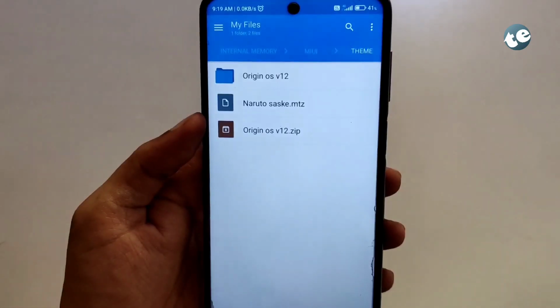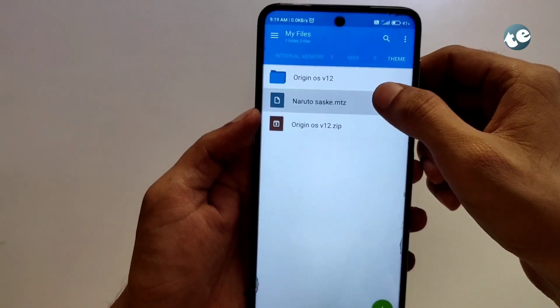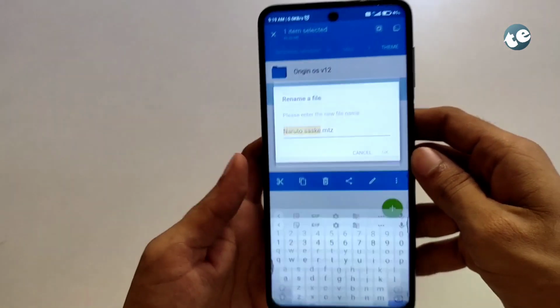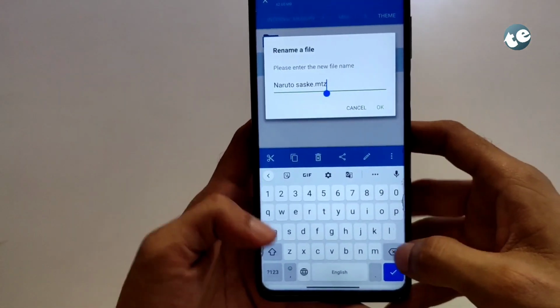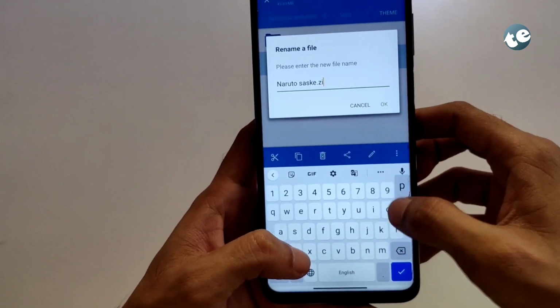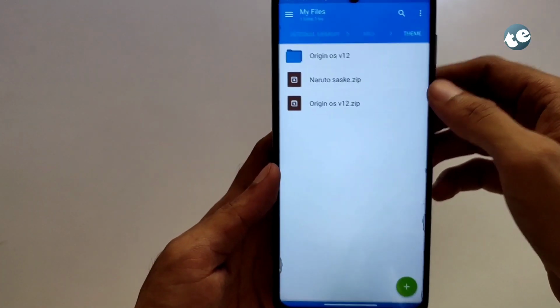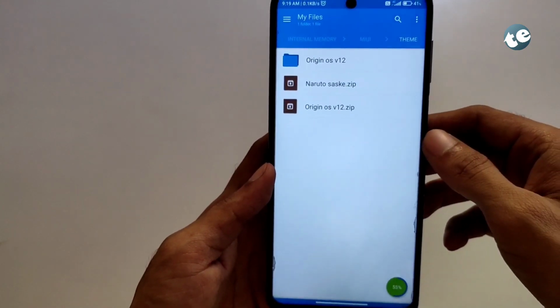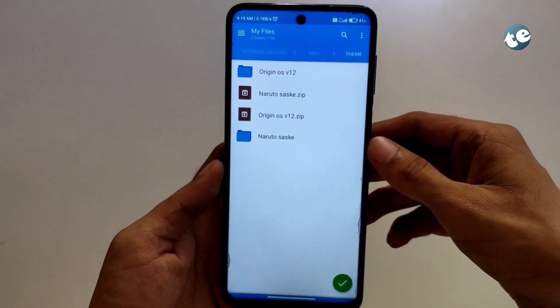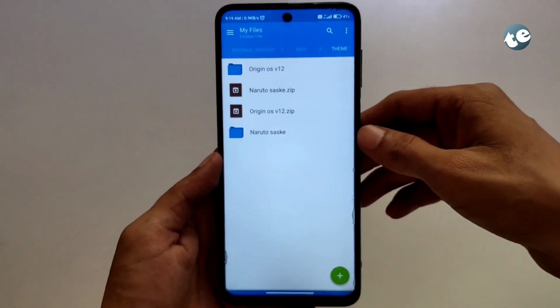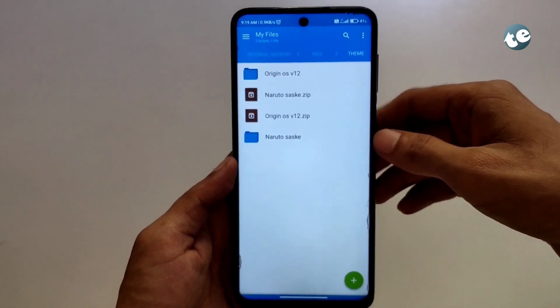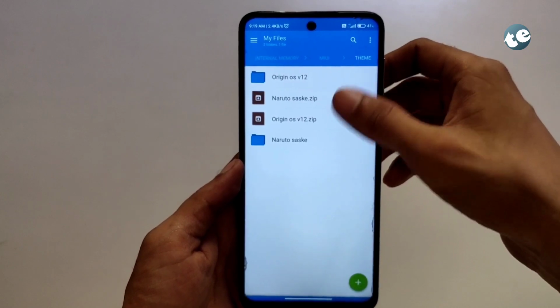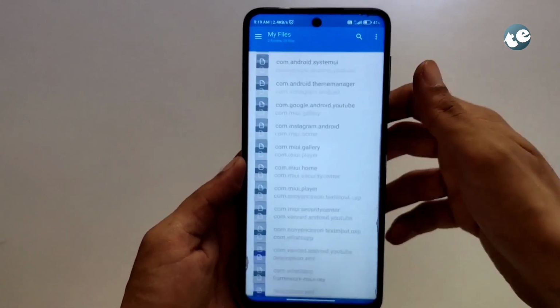HBK is a MIUI theme file. We can't work with it as long as it remains an HBK. So we'll turn it into a zip. Just select file and tap rename, then remove the .mpz and type .zip instead. The next thing we'll do is we'll decompress the zip file. Once the zip is extracted, you'll see a folder by the theme's name, whatever the name of your theme is, Naruto Sasuke for me. Then open this new folder.